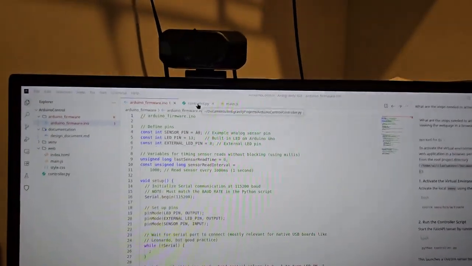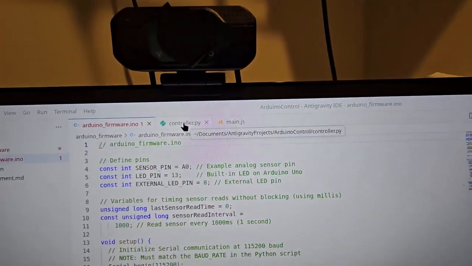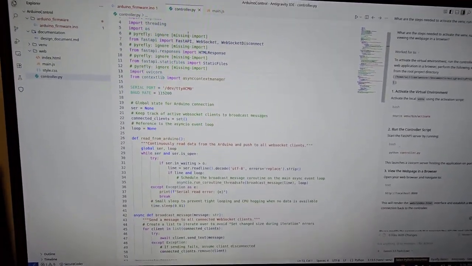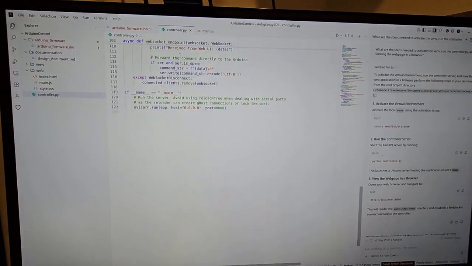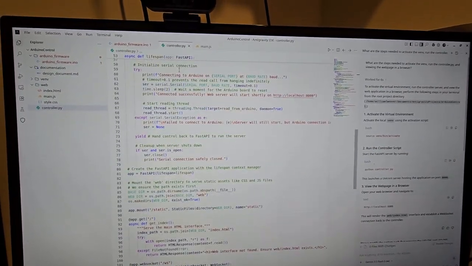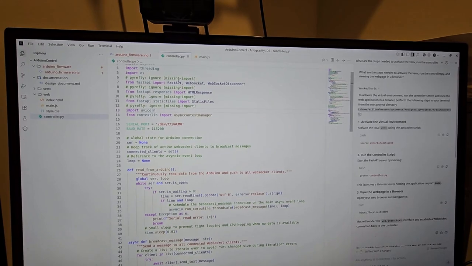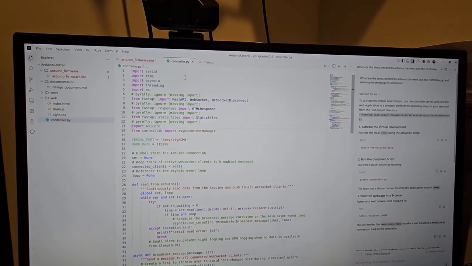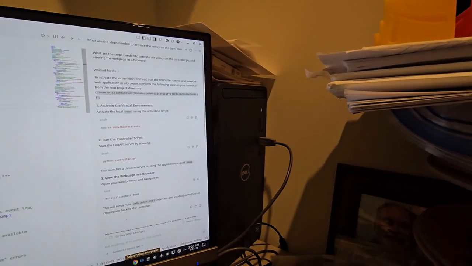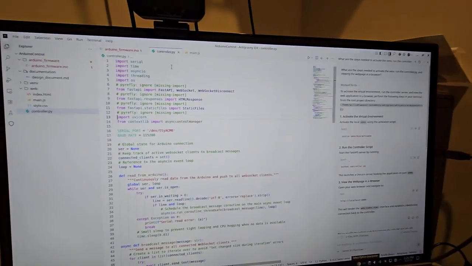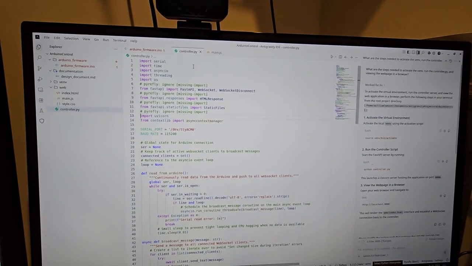Right next door to that is the controller.py. This is the Python code. The Python code is in the same editor. Now this is Python as opposed to the C++. It's a little bit longer. It actually runs the program, if you will, or runs the server, and makes all the magic happen between the computer, my desktop, which is sitting in the corner back there, and the Arduino board.